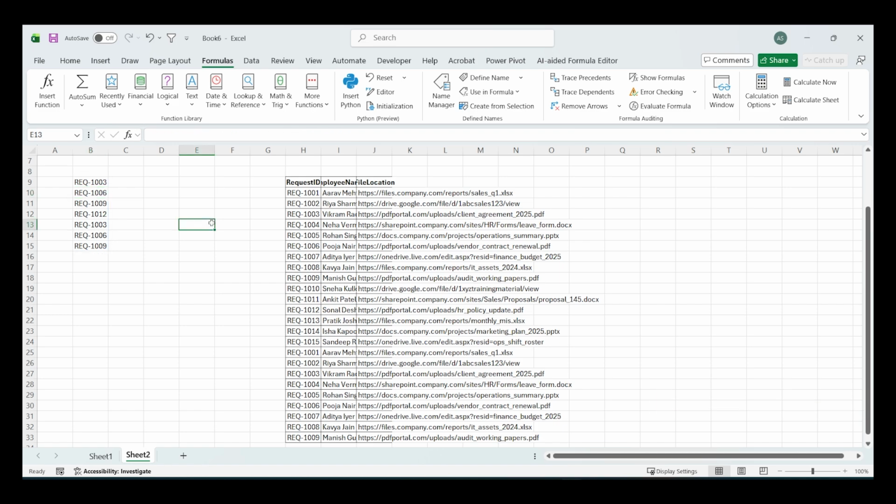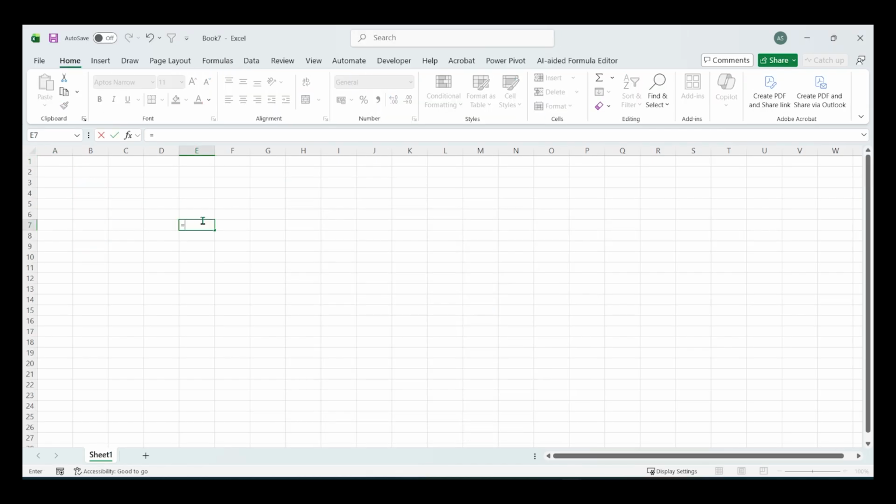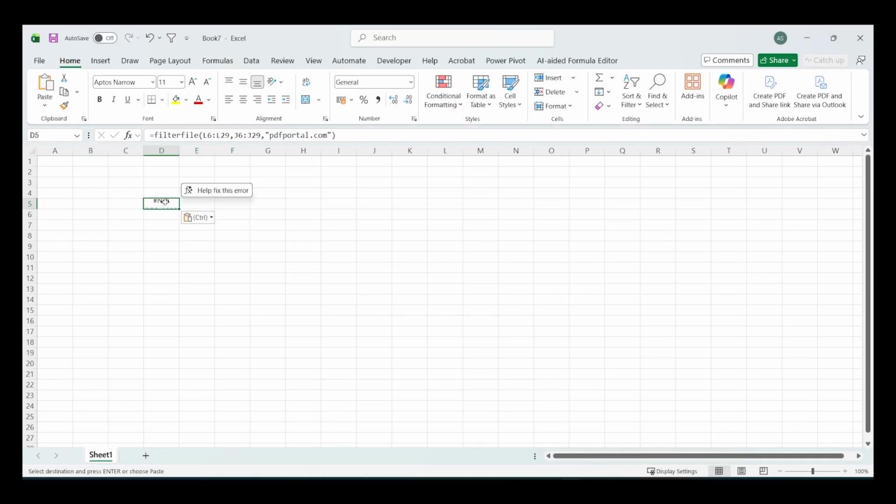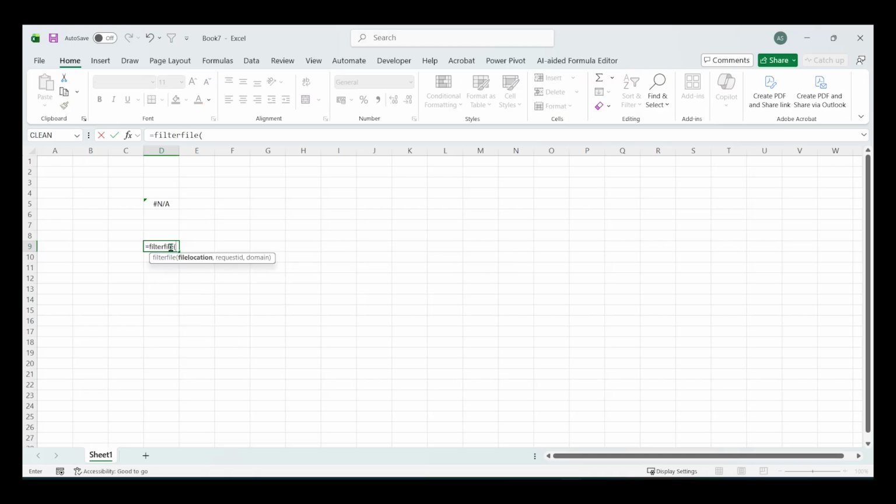Now, how can you use this Lambda function in a new workbook? Suppose I open a new workbook here. When I say equal to file, that function doesn't come, but it is very easy to get it to work. What you can do is, wherever you got your answer, just copy that once and paste it here, and it's done. Now when I say equal to file, you will see filter file is coming.